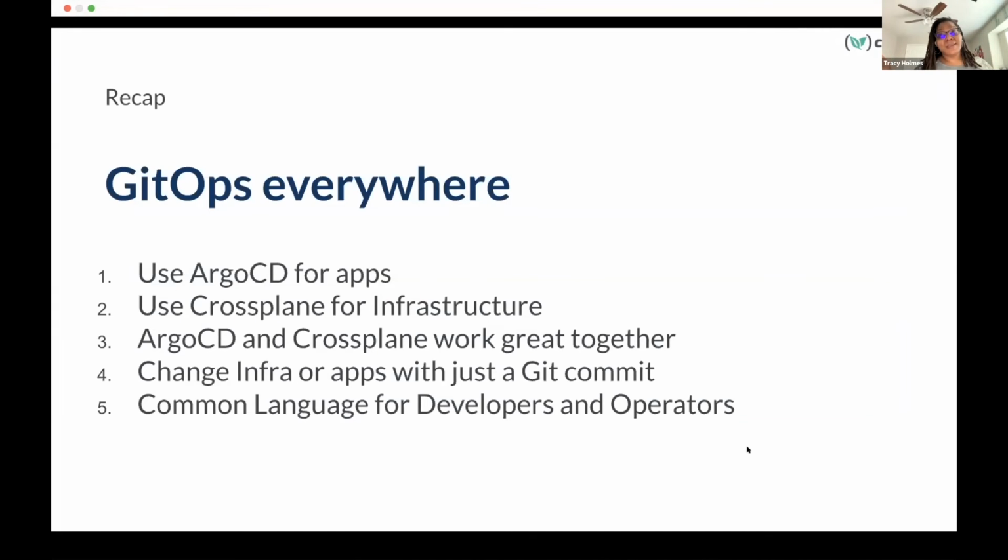When I say we only had a few slides left, I'm already at the recap. So GitOps everywhere. Use Argo CD for your applications. Use Crossplane for your infrastructure. Argo CD and Crossplane work great together, as you just saw in that awesome superhuman demo that Victor just did. Change infra or apps with just a git commit. And it's a common language for developers and operators without having to deal with all the manifests, HCL, Python, TypeScript, and stuff, and JSON.